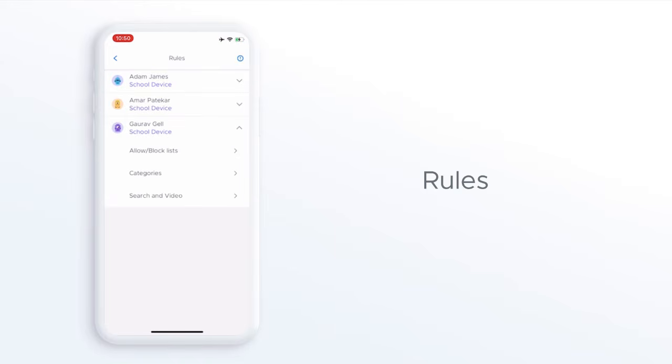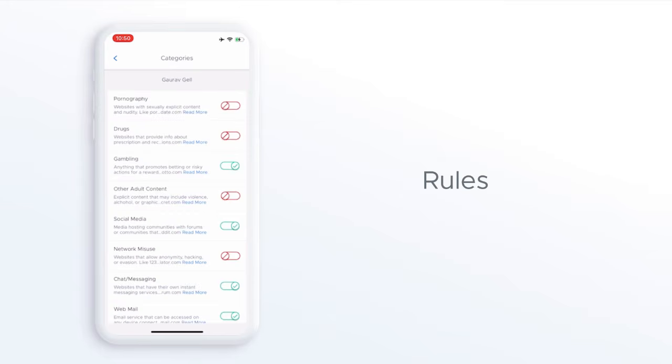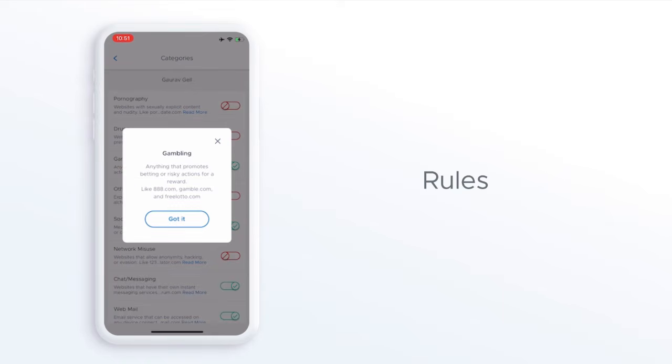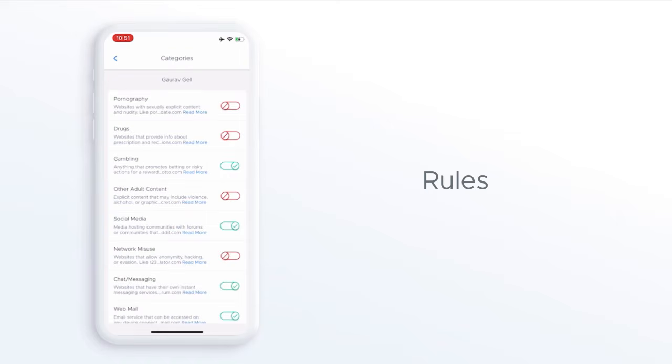The next section under Rules is Categories. You'll see that in this menu, Securely has 14 categories. Most of these categories are pretty self-explanatory. For more information, you can tap Read More for an explanation of any particular category. For each of these categories, you'll see whether that category is allowed or blocked. Some categories may be grayed out, which means you don't have control over that particular category.